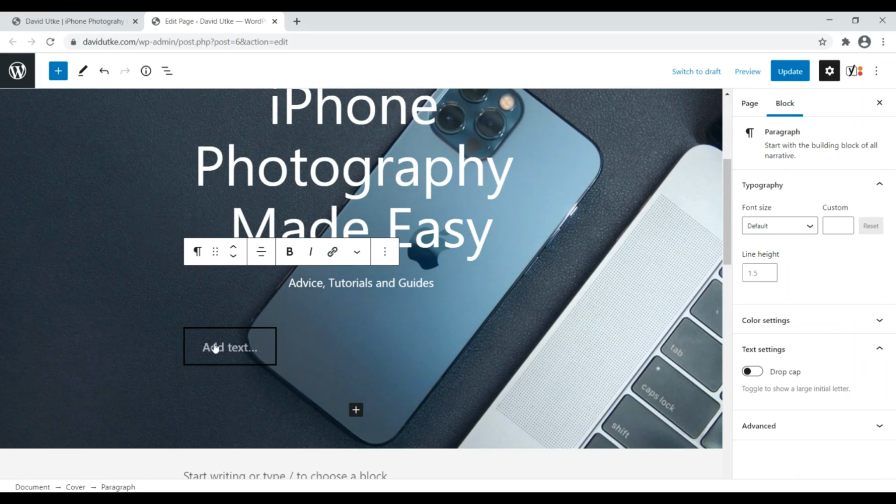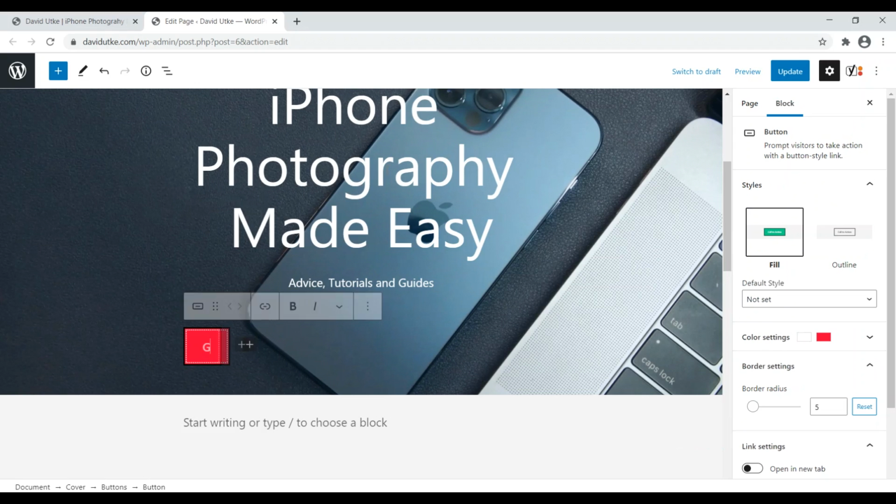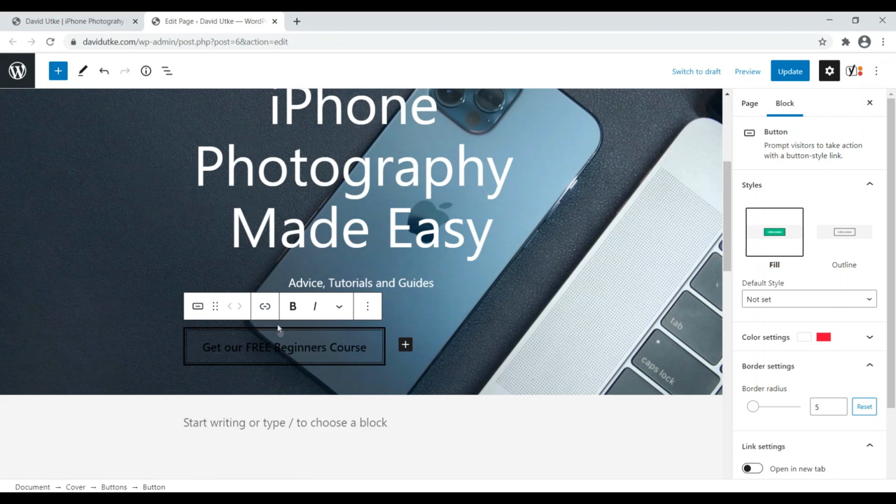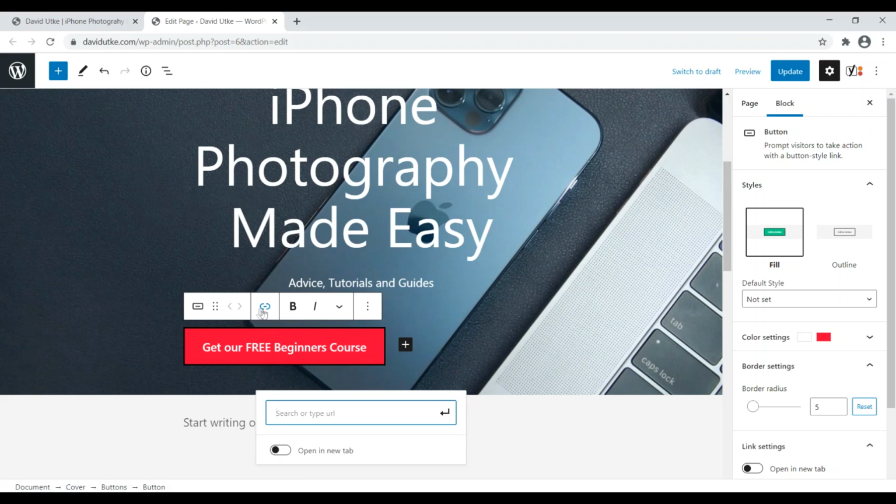Now let's add in text. I'll say get our free beginners course, something like that. To link the button somewhere, you have to have the button highlighted and then click on this icon right there. Here you can insert a hyperlink. If it's going to be off your website, have it open in a new tab. If it's going to be on your website, then don't have it open in a new tab.